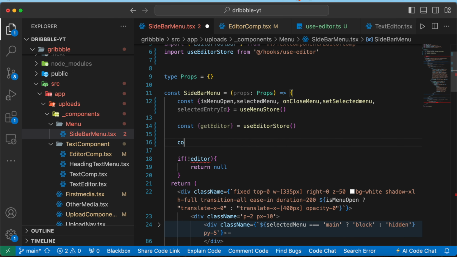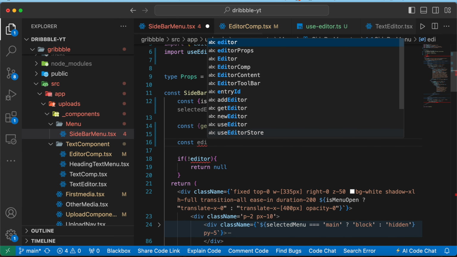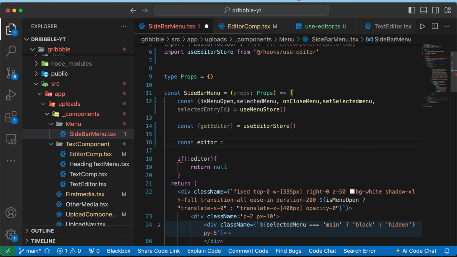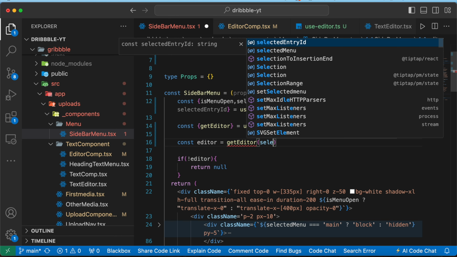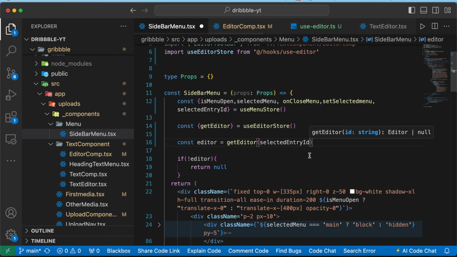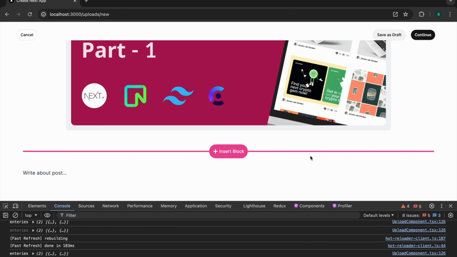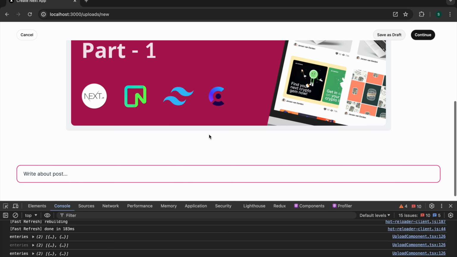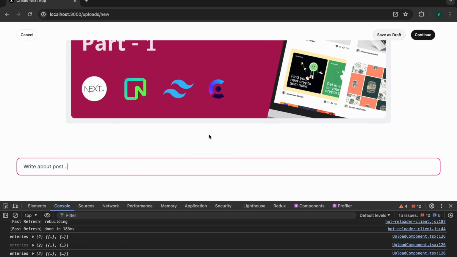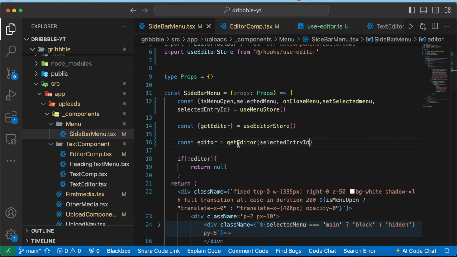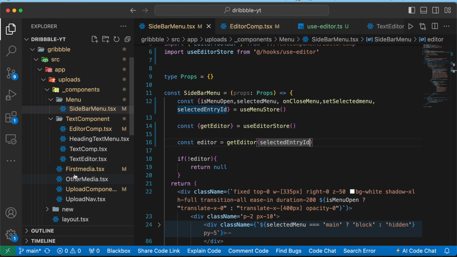Now we can get our editor. So editor is equals to get editor and selected entry ID. Now let's save. So when I click on this, okay, and also on clicking this, let's make the selected menu to be text. So we can again go to the editor component.